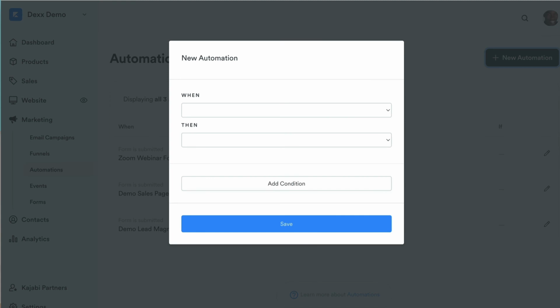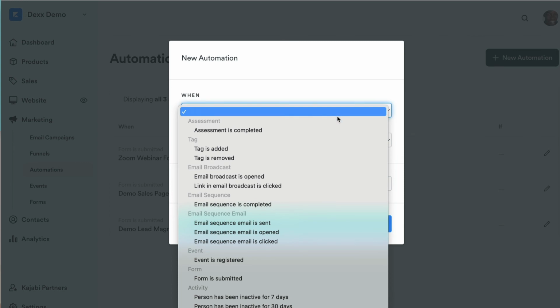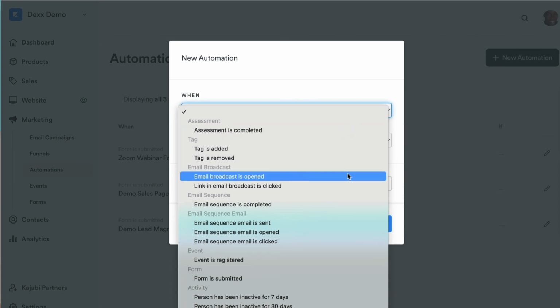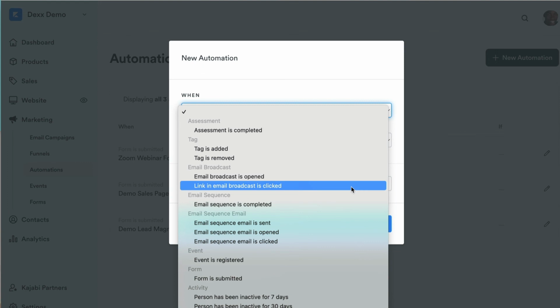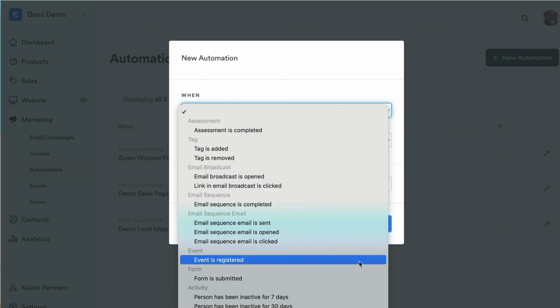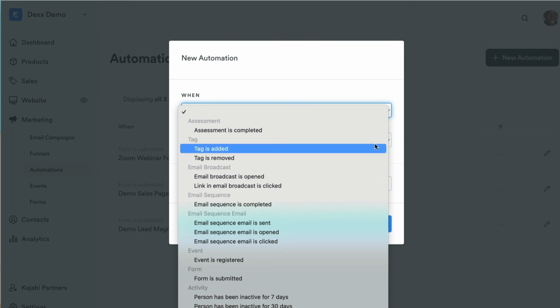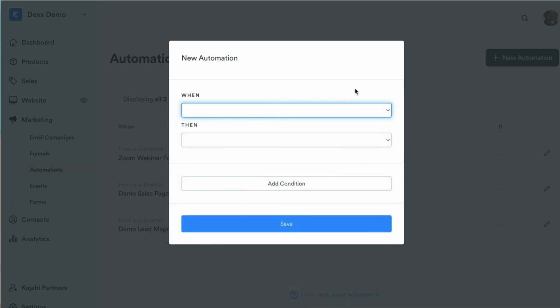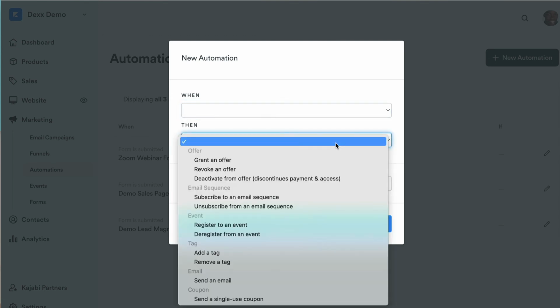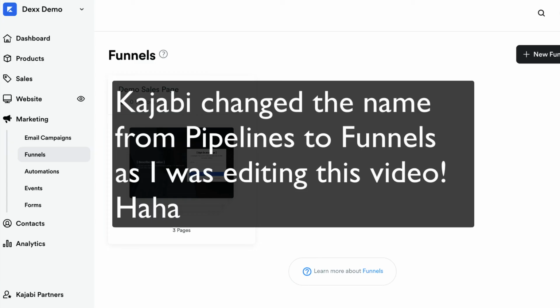So let's talk about the basic automations. Essentially, the automations for basic are just limited to when and then trigger fields. Here's what that means. You can tell the system when a certain action or condition is met, whether an assessment is completed, a tag is added or removed, an email was opened or clicked, an event was registered, or a person has just been inactive for several days, then take a specific step. Kajabi automations can be found in pipelines.